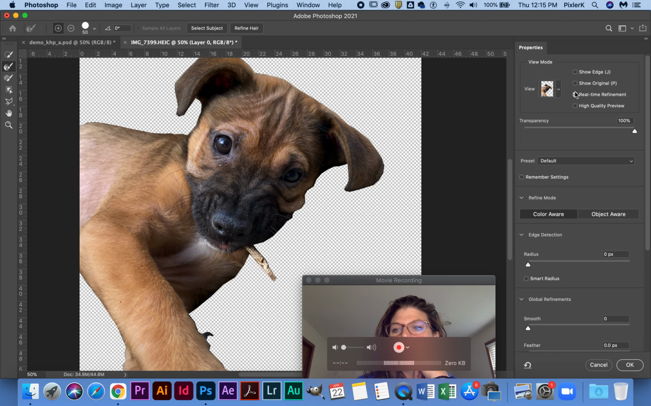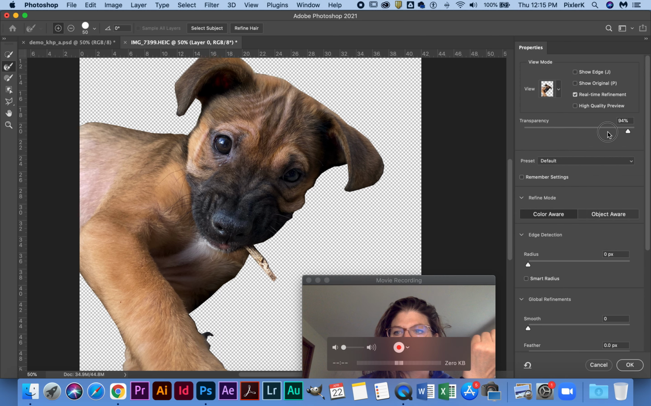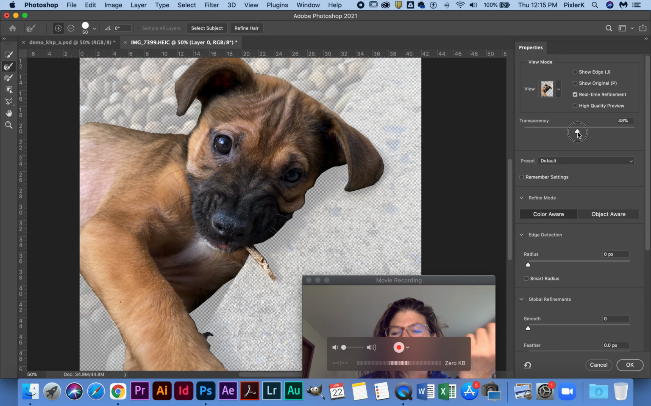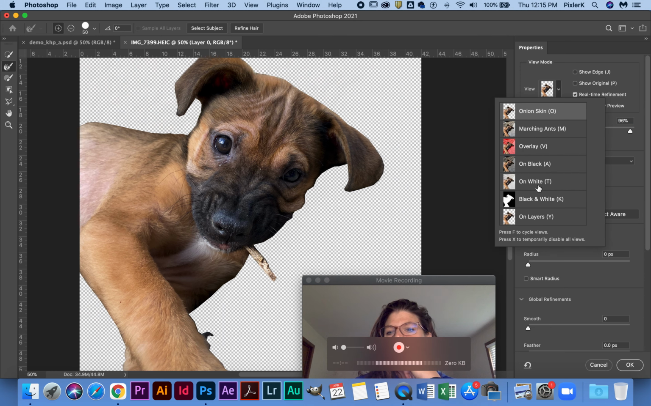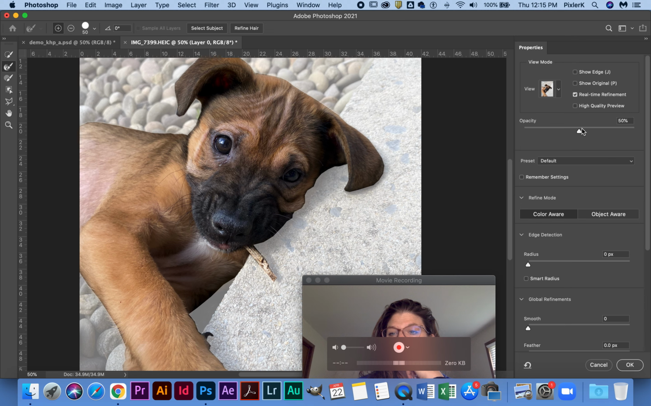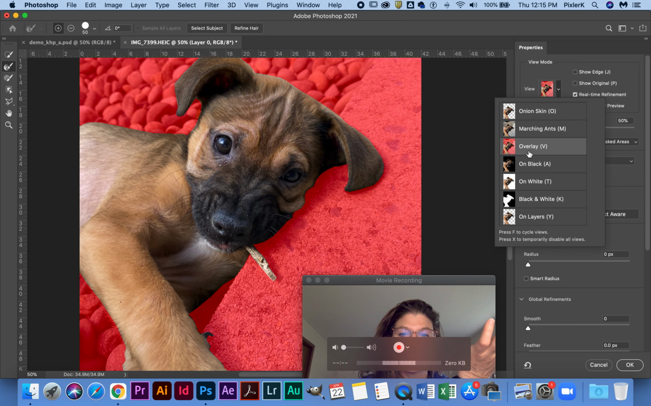Now the view mode here, real-time refinement, is going to show you the changes as you make any of your adjustments, so you want it set to that. I usually have it set to onion skinning with the transparency set to 100%. Every once in a while I might need to see the background, especially if I already have other images placed that I'm trying to line this up with, so you might want to reduce the transparency. You could also do it on white, again at 100%, on black, or on overlay, so you see the red. You have different options.